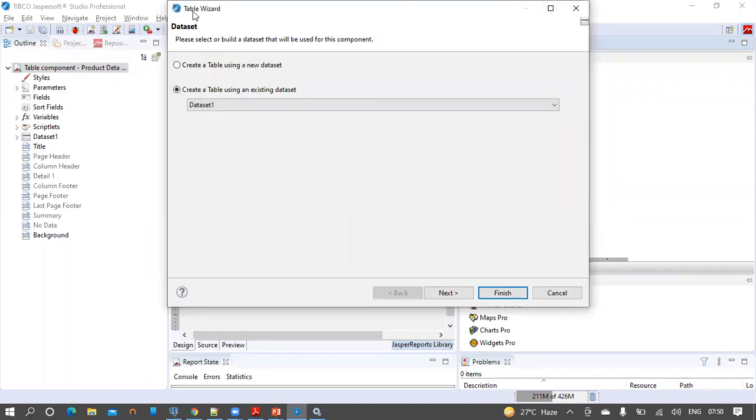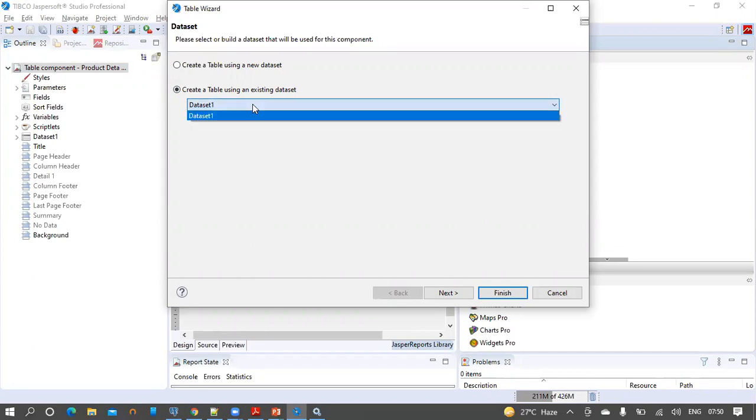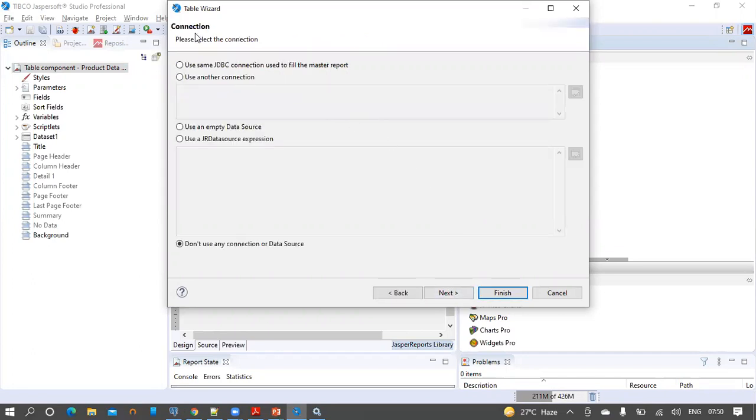In the table dataset wizard, there are two options. One is create a table using a new dataset, and the other one is create a table using an existing dataset. We have already created a dataset to feed the table component. So let us go with dataset 1, which we have just created. Click on next. In the connection wizard, by default, don't use any connection or data source option is checked. We will use the first option, which is use same JDBC connection used to fill the master report. So let's select the first option, then click on next.